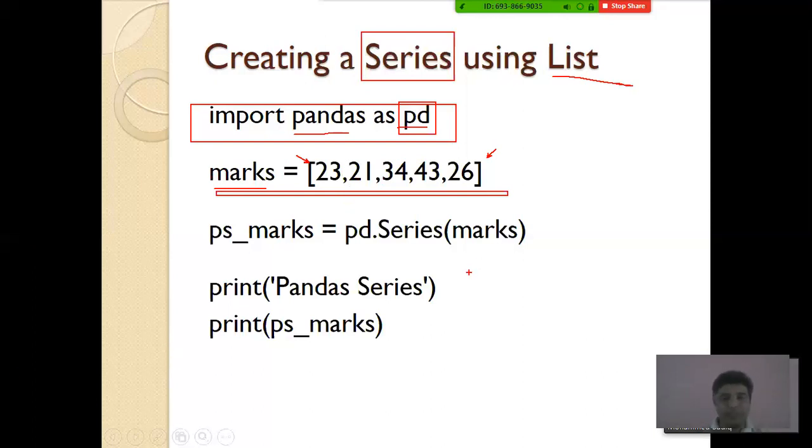Now you want to push this particular list into a series. So you can see here I'm telling pandas.series. That means pd is an alias of pandas. So using that, I'm calling the series method.